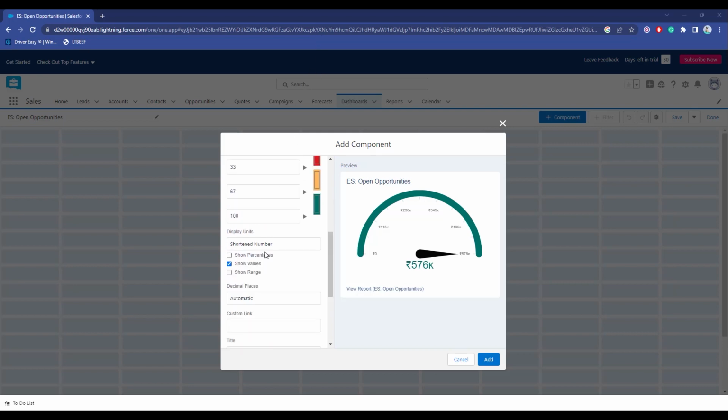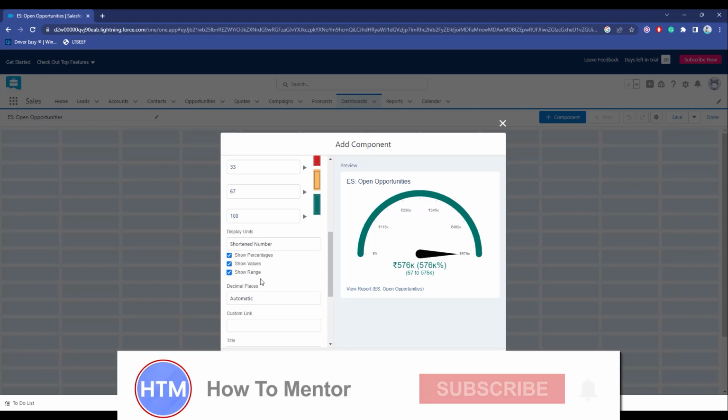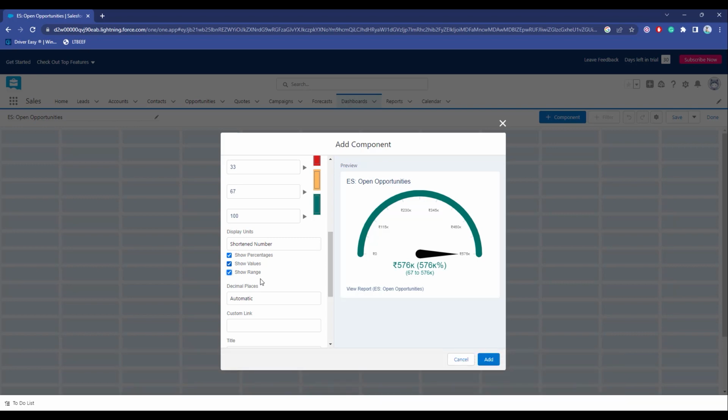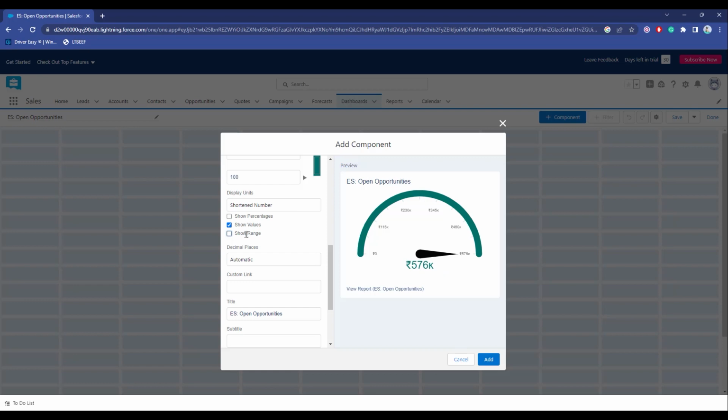Now over here, you have a few options. If you want, you can see the percentage, you can see the range as well. Now I have to add one more thing. All the settings over here will change according to the chart that you choose. So after choosing all the ranges over here, you can scroll down and come to dynamic place.